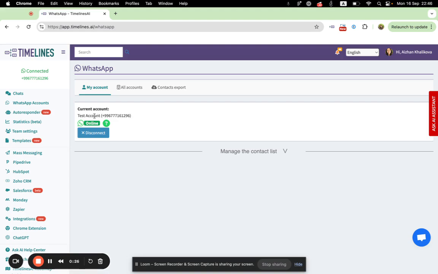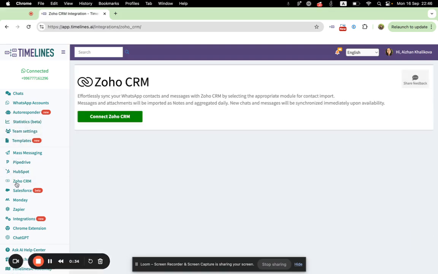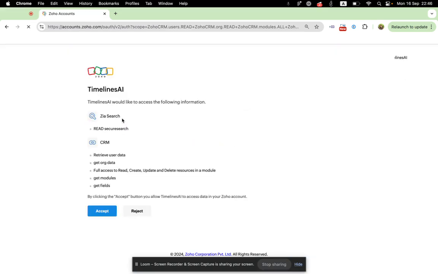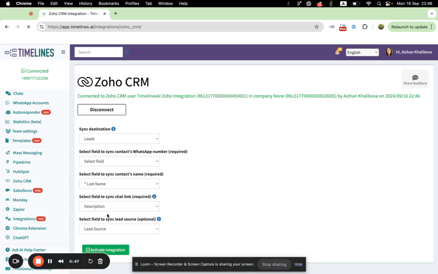Once your WhatsApp numbers are connected, let's connect our Zoho CRM. Find the Zoho tab on the sidebar and choose it. You will see the Connect Zoho CRM button. Just press it and you'll be taken to the page where you need to press Accept. And from this moment, your WhatsApp number and your Zoho CRM are connected.